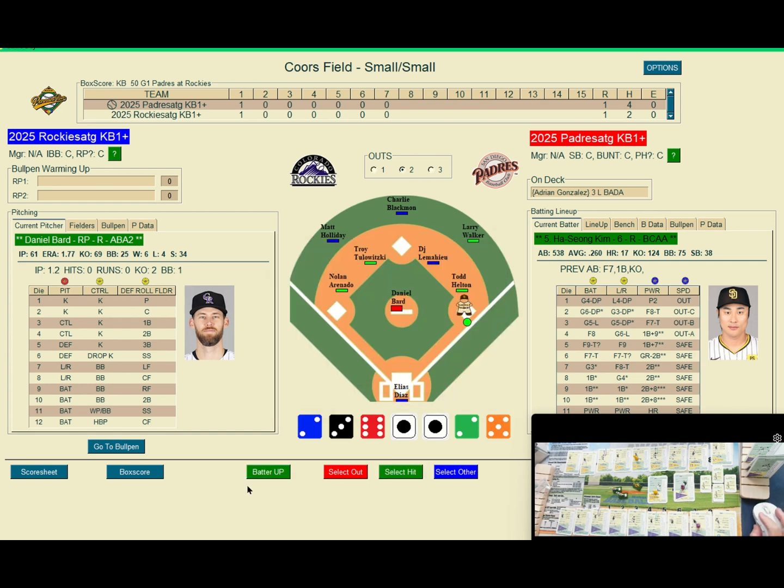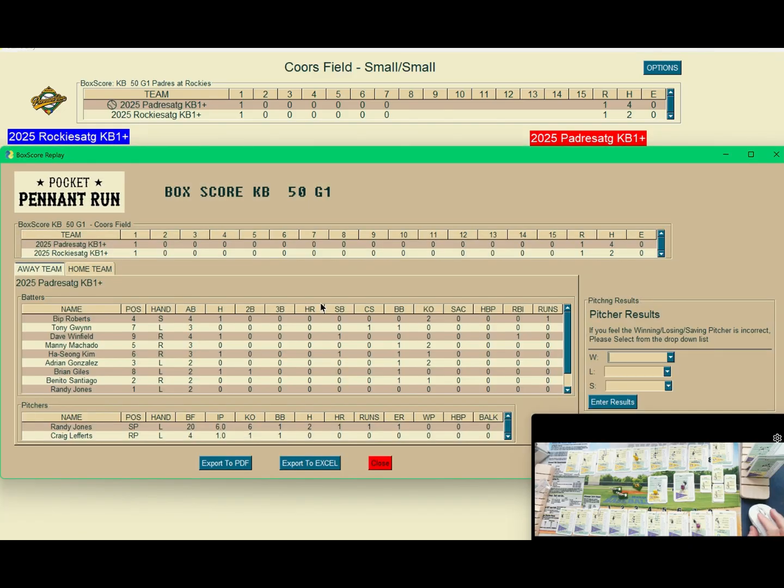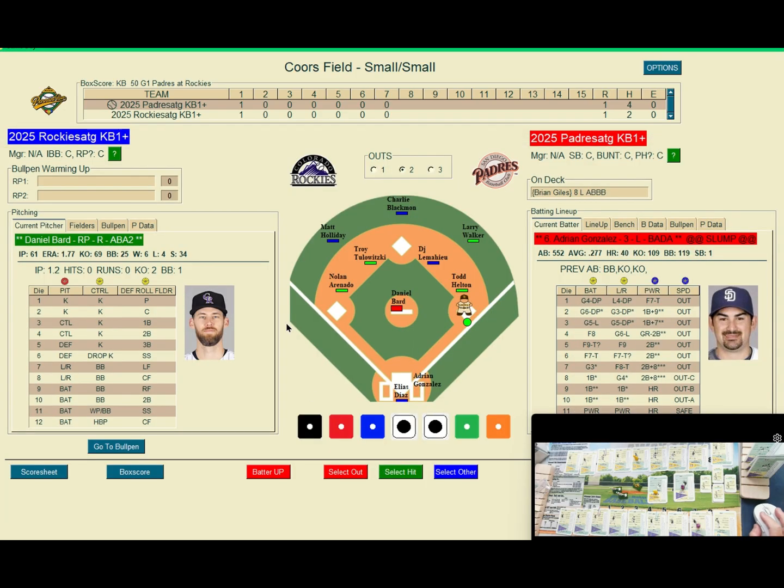Interesting to know how many walks there've been in this game. I'm just going to check. 2 by the Rockies. Sorry, 6 by the Rockies. There've been 8 walks in the game.